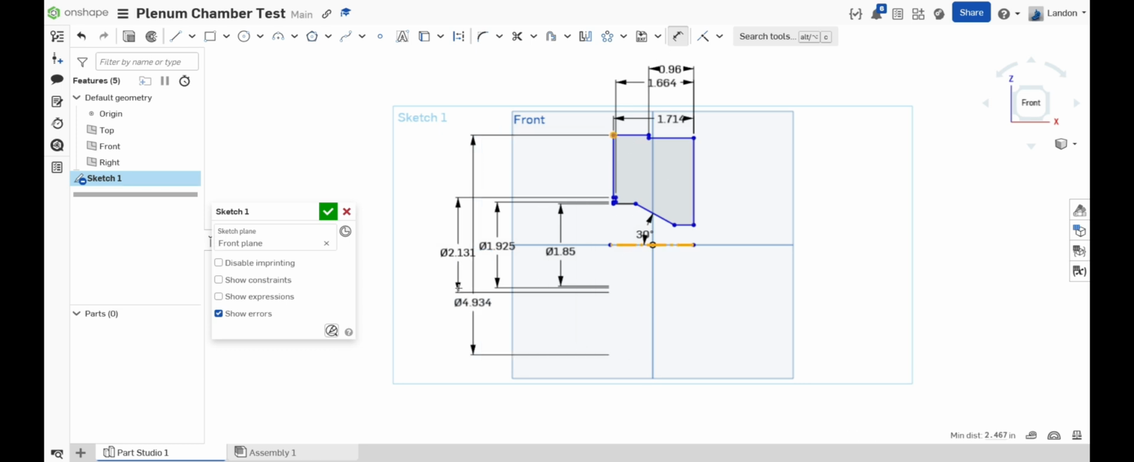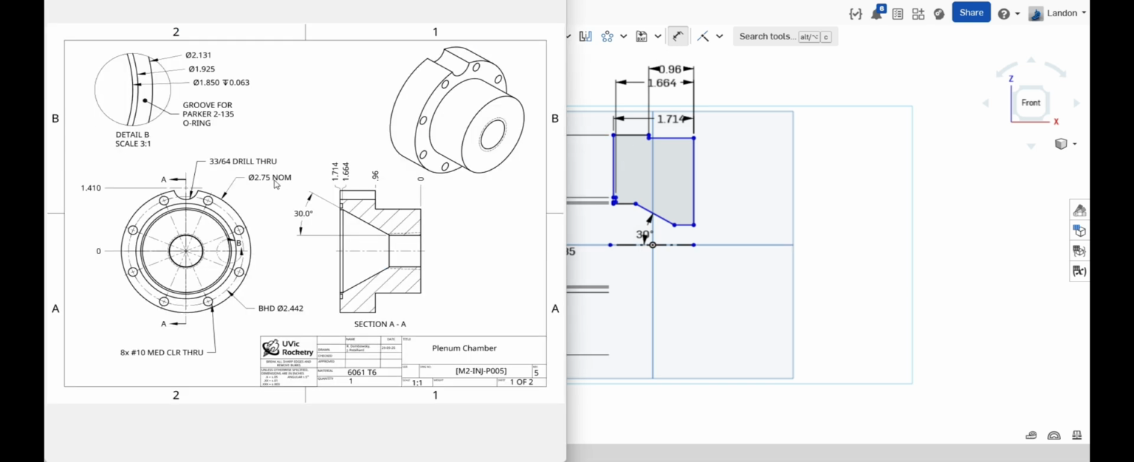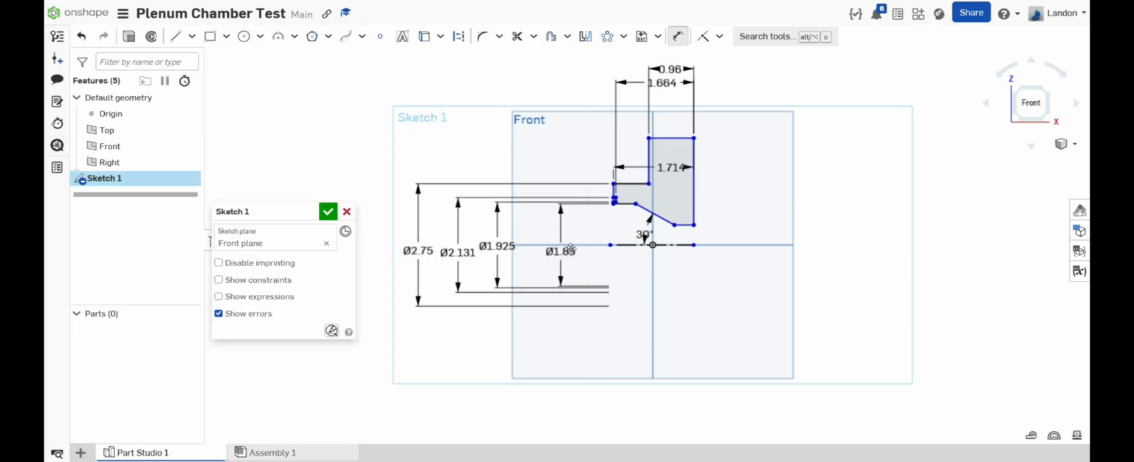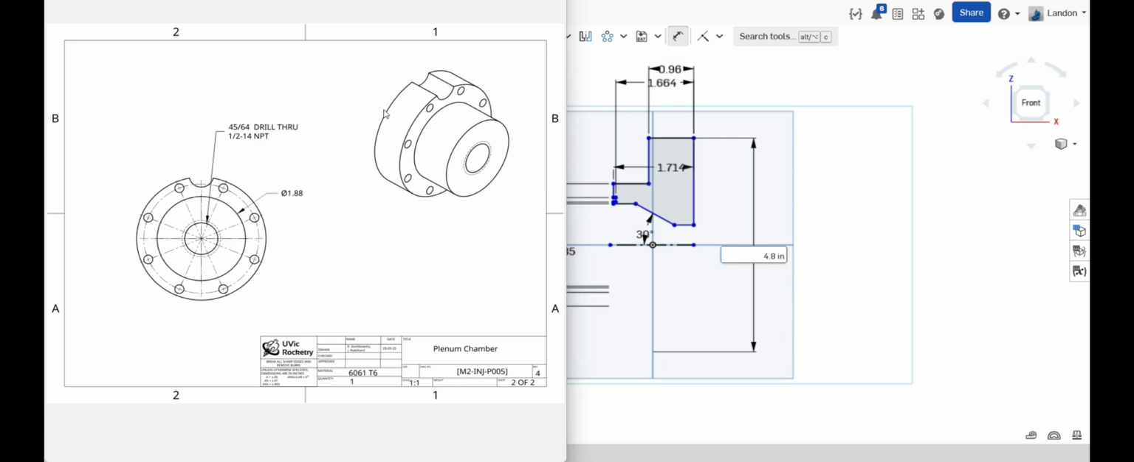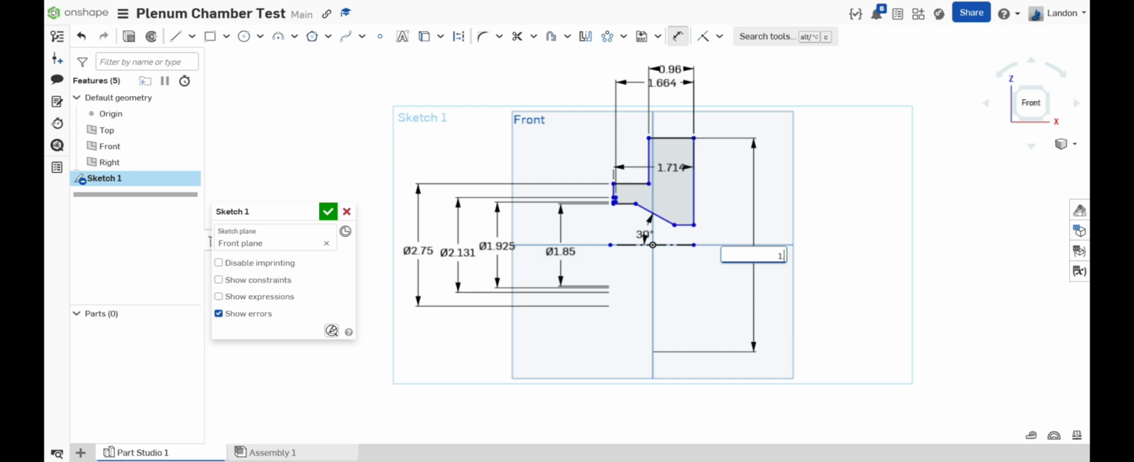Notice that this diameter up here is defined by this Nom. Nom is short for nominal, which means the outer diameter does not need to be machined and can be bought at a 2.75-inch diameter stock. This diameter is defined by the other drawing. Let's go over, open the other drawing, and notice that it's 1.88 inches. Perfect. What else here is not defined?